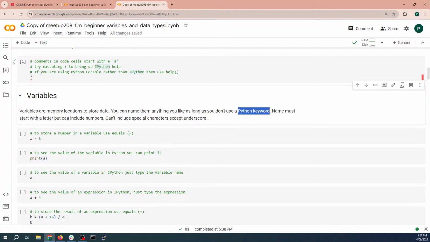They have to start with letters, but you can include numbers in them. They can't include any special characters except for the underscore. So let's have a look at an example. A is a variable, and we're going to store the number 3 in it. And the way you do that is you just say A equals 3. So that's a line of code that we've written. You see we've got a comment above it to say what we're going to do. We're using the equals sign, which says put this value into this memory location.